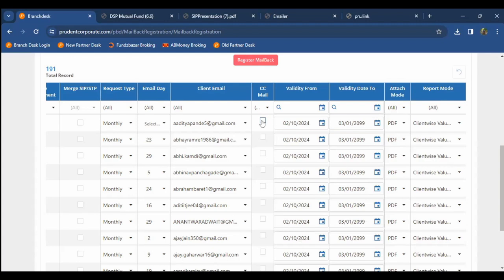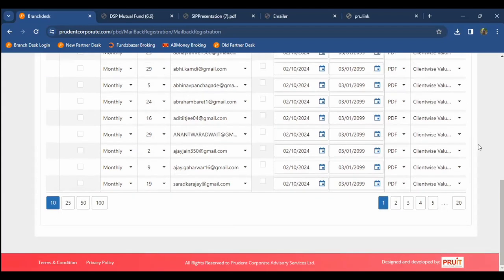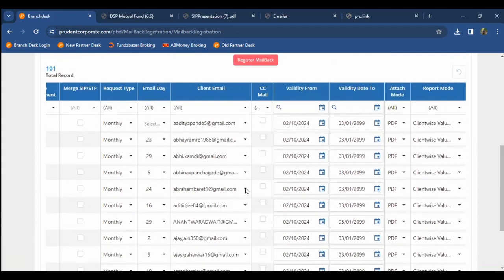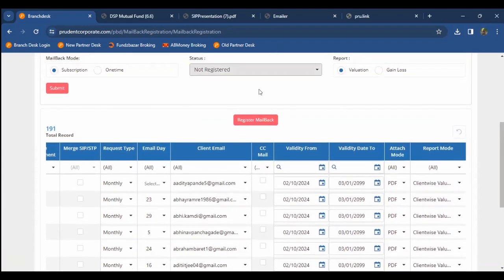Regularly delete those emails because it is of no use later on. But if you have it in your desk, in your email also, you will be informed that the client might call up. Validity from today till lifetime. PDF report mode will be PDF or Excel. You can select either of the two. And report mode is valuation summary or detail. So you can select any of these and just, I think this says register mailback. If I click on register mailback, that mailback will be registered.